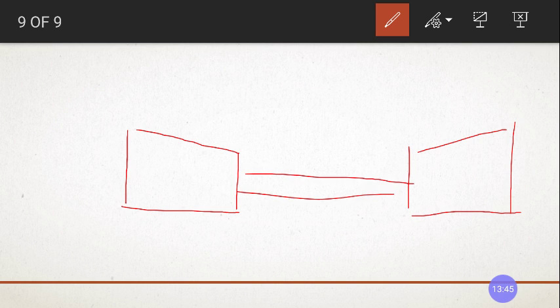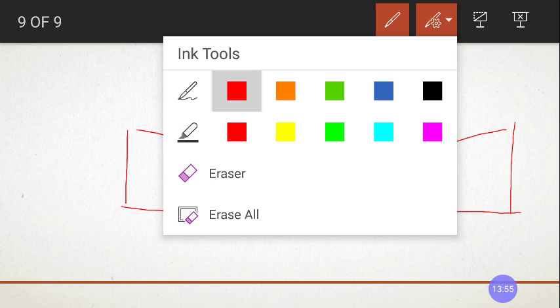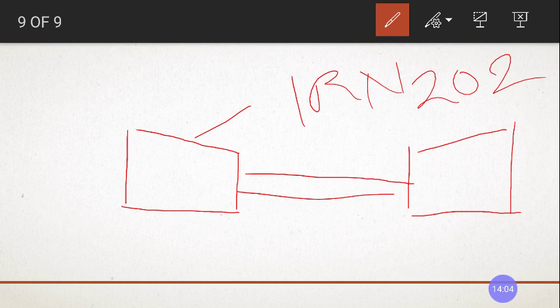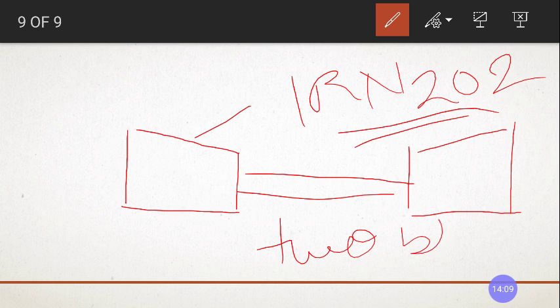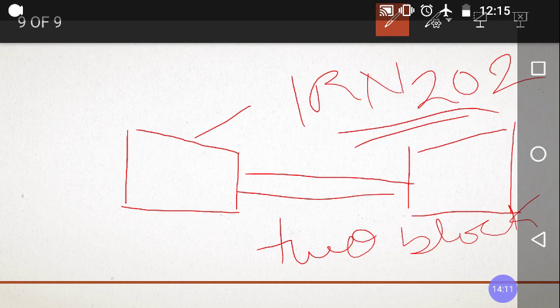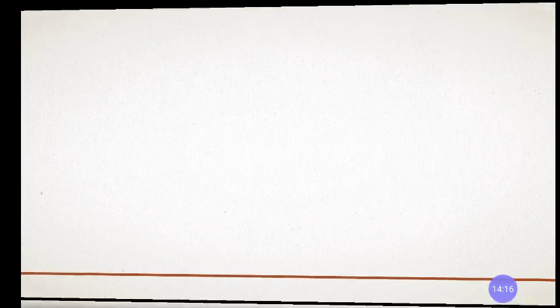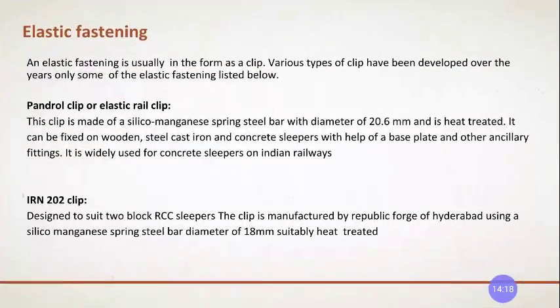In that case, what type of fastening do we use to hold the sleepers in place? We use IRN 202, which is suitable for two blocks. And for monoblock or single block, we use Pandrol clips or elastic rail clips.